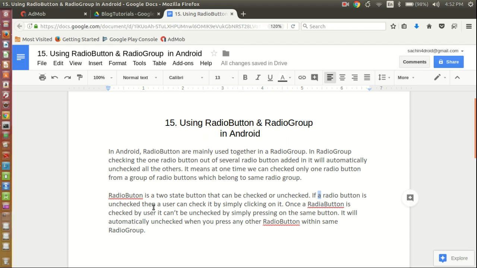If a radio button is unchecked, then the user can check it by simply clicking on it. Once a radio button is checked by the user, it can't be unchecked by simply pressing on the same button. It will automatically be unchecked when you press any other radio button within the same radio group. You can select the radio button, but you can't uncheck it by clicking on the same radio button. You need to select another radio button in the same radio group. So let's create the example and test it on the device.